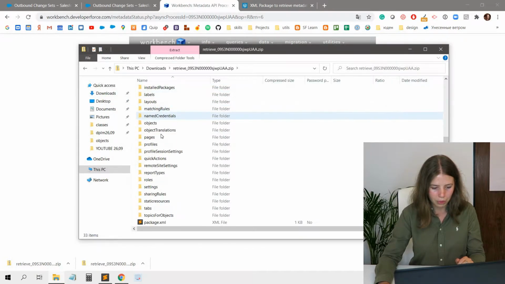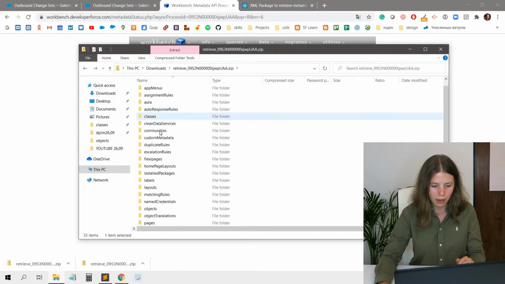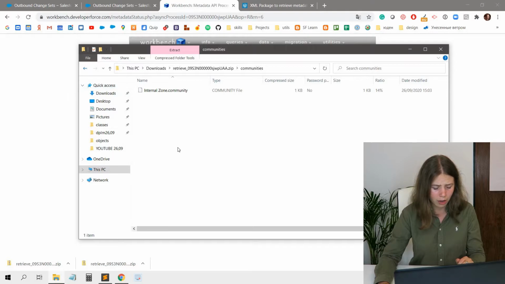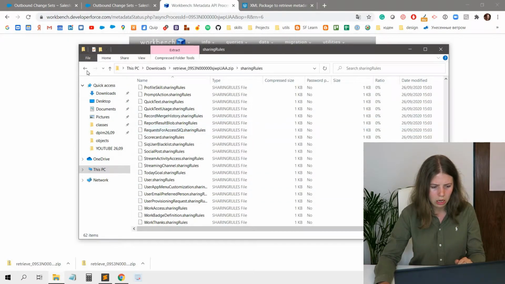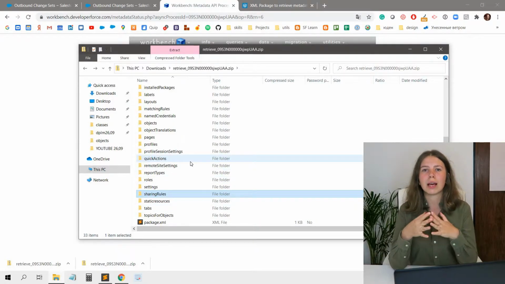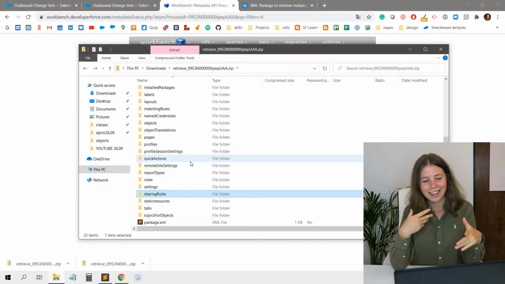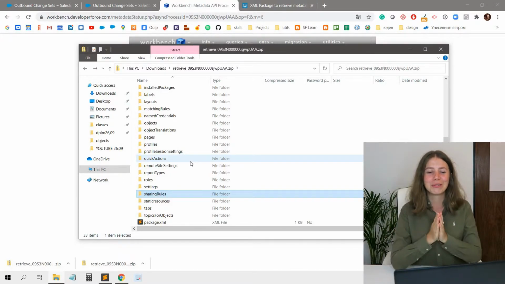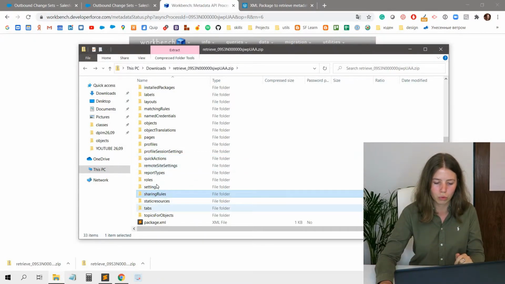You see how much stuff. So the applications, the communities, I have a community, remote site settings, sharing rules. So everything really, and this is also another way of learning Salesforce metadata from the inside, like a developer. This is like the source of truth, the local version: you see the files and you really know what's written.